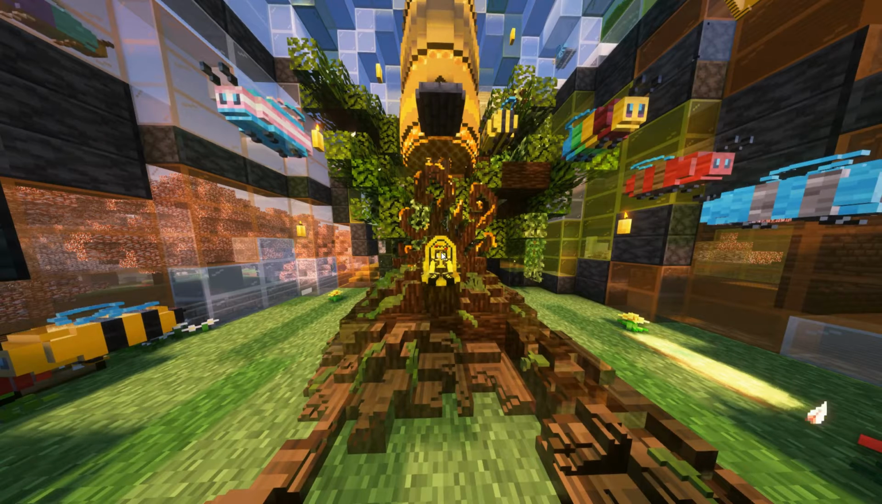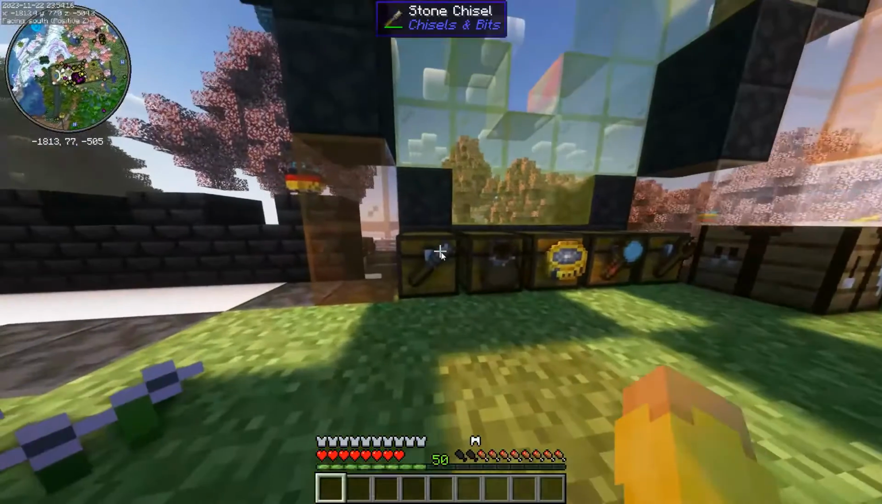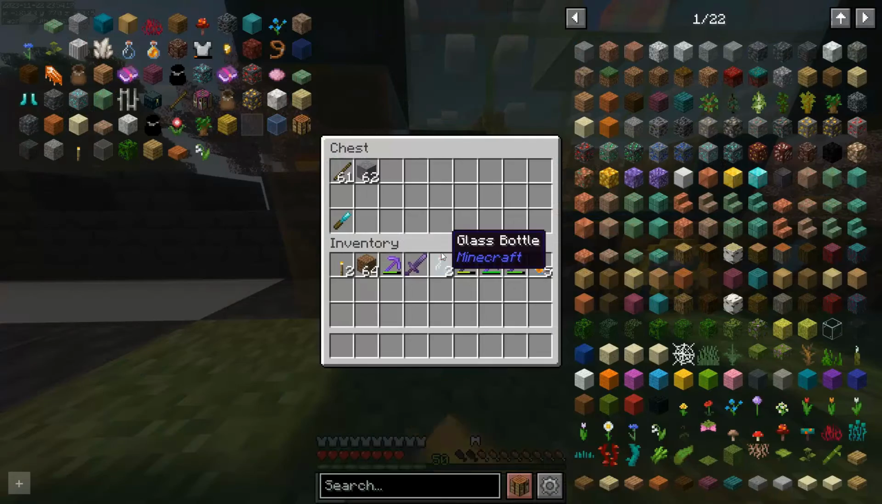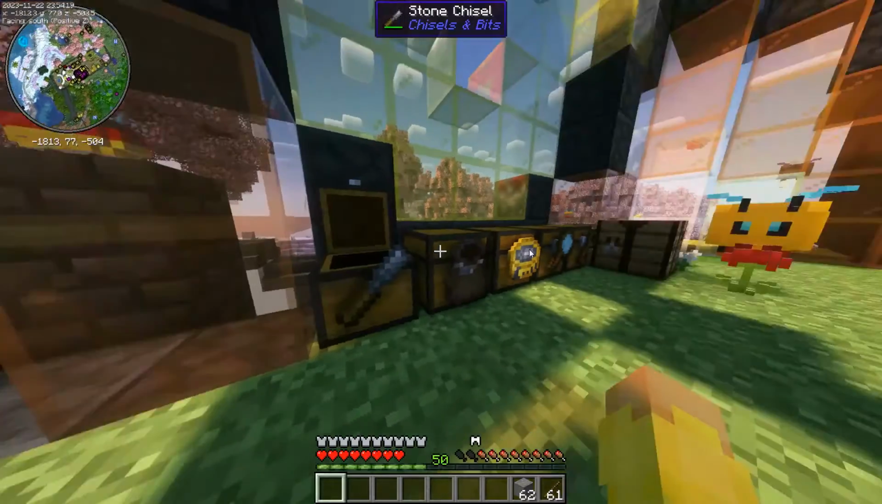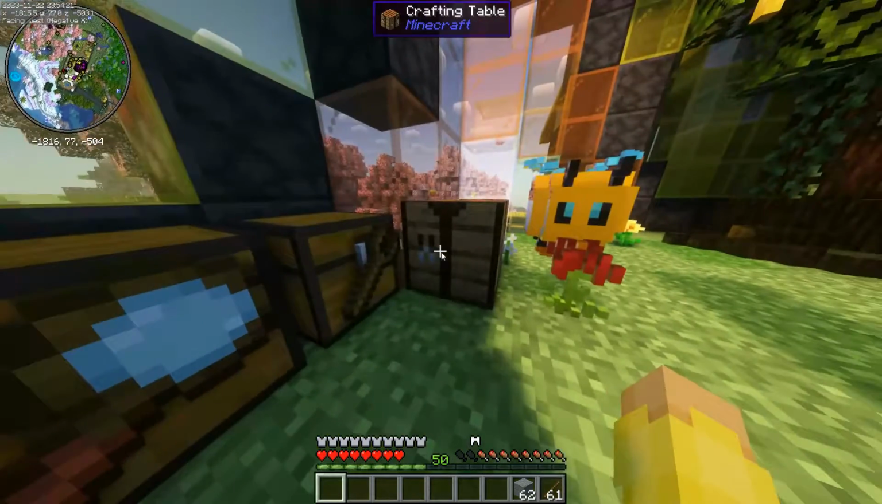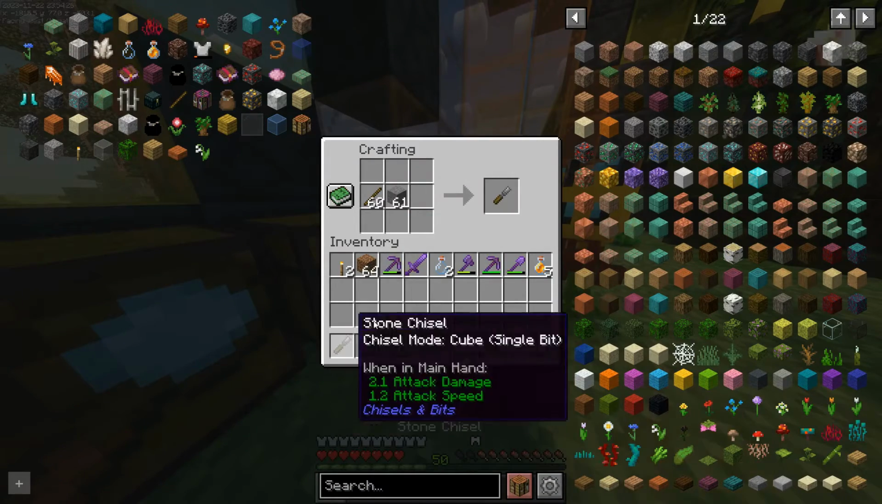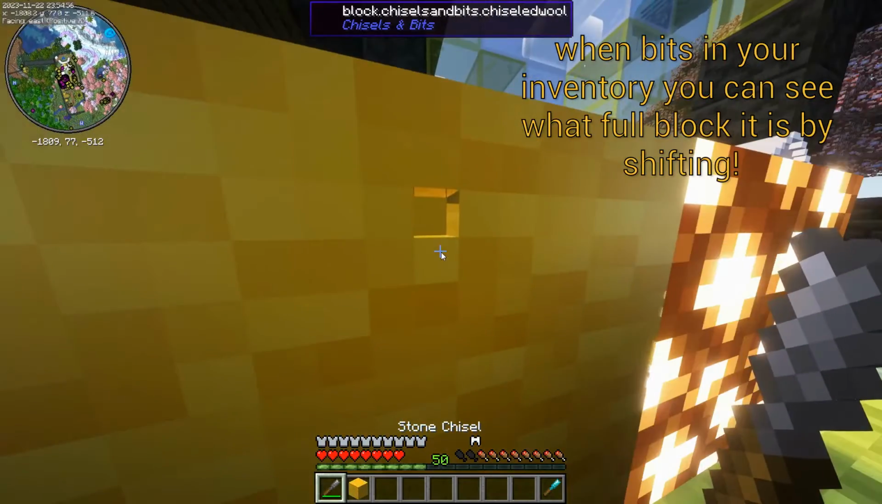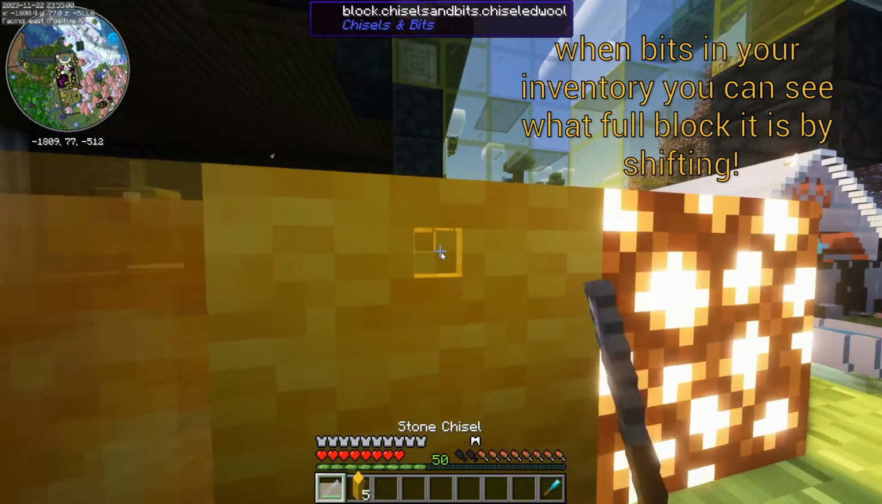The most crucial part about Chisel and Bits is surprisingly the chisel and the bit. To make the chisel, you just need a stick and a bit of stone. This is the starter tool. You can upgrade it to being iron, netherite, diamond eventually. All you do is place it in your crafting table like this. Once you go up to your selected block, click and it should remove only 1 pixel of that block. And you'll now see that pixel is in your inventory.